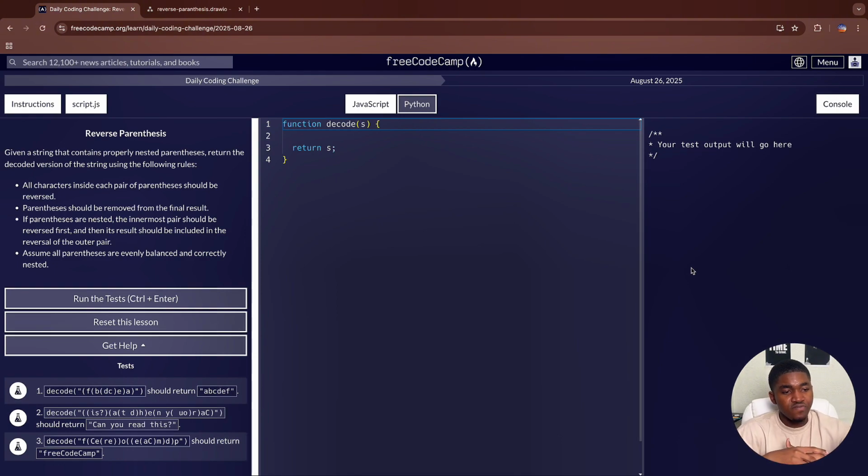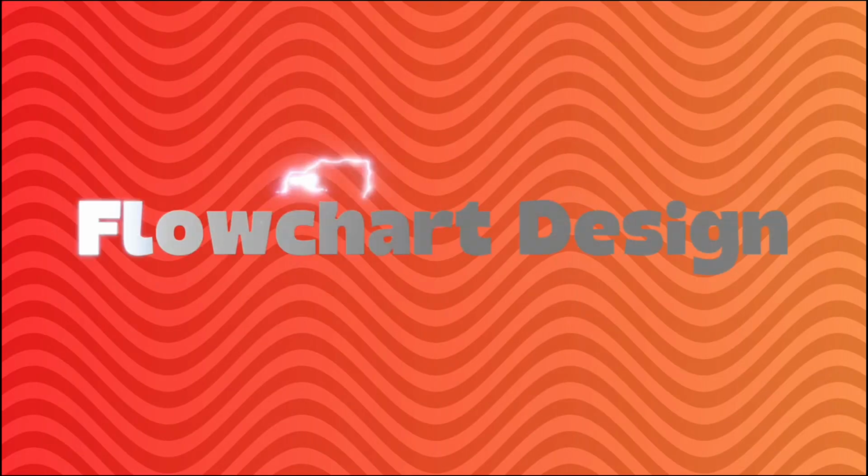Rule 3. If parentheses are nested, the innermost pair should be reversed first, and then its result should be included in the reversal of the outer pair. And Rule 4. Assume all parentheses are evenly balanced and correctly nested. That last rule saves us a lot of time, so we don't have to start doing a lot of debugging over it. So let's take a look at our design.